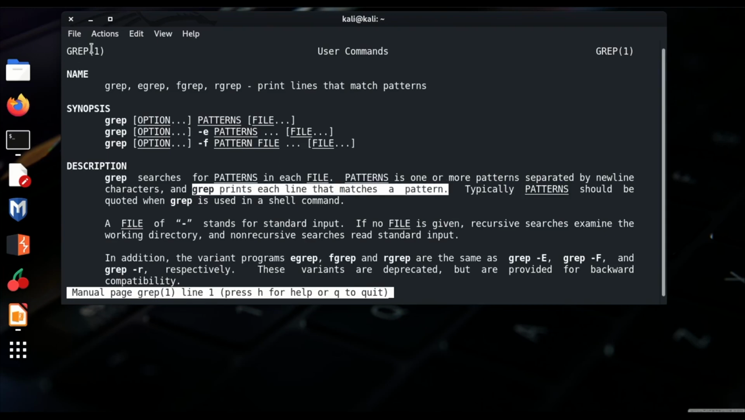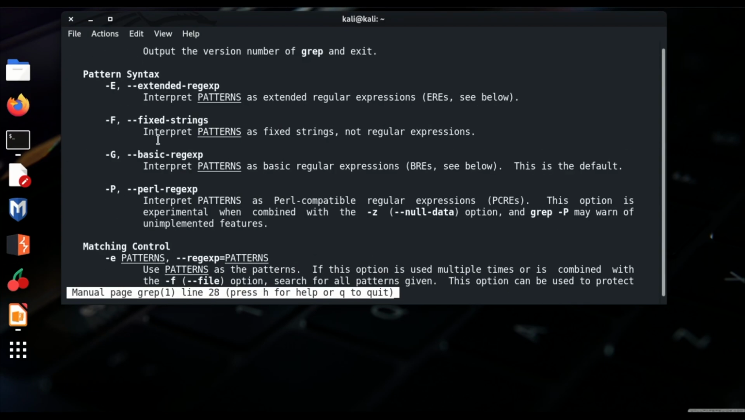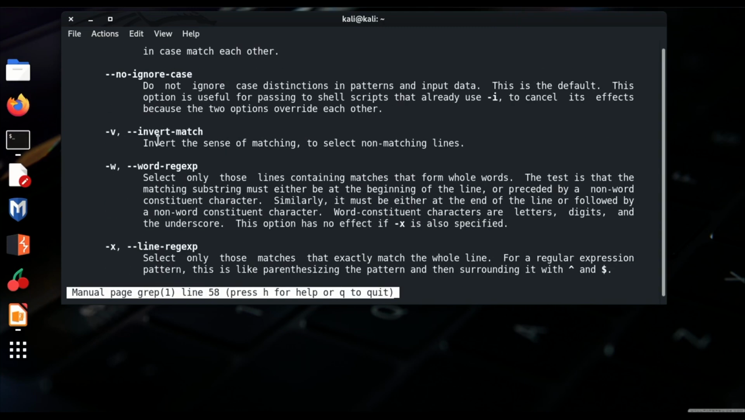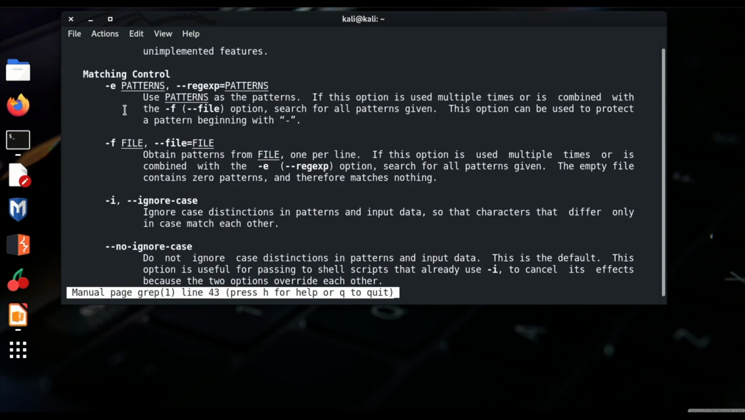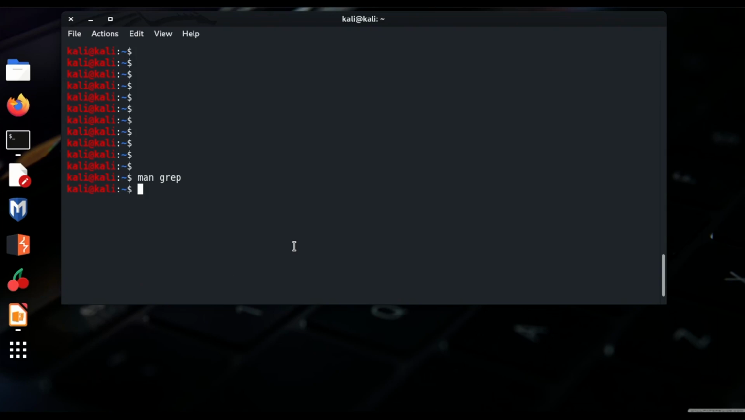So let's come out, and there are certain options I will be using in this. I'll show you a few options. I'll be using option i, where I can ignore the case of the word and just search, so it will not confuse between uppercase or lowercase, and it will display the result. And I will use v, which is to invert the sense of matching, meaning whatever doesn't get matched will be displayed. Okay, so let's press Q and come out of it.